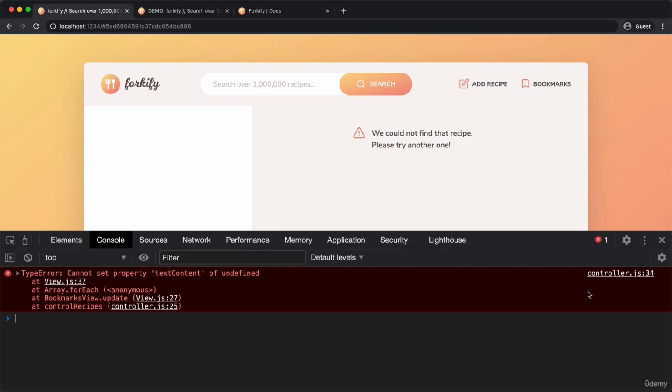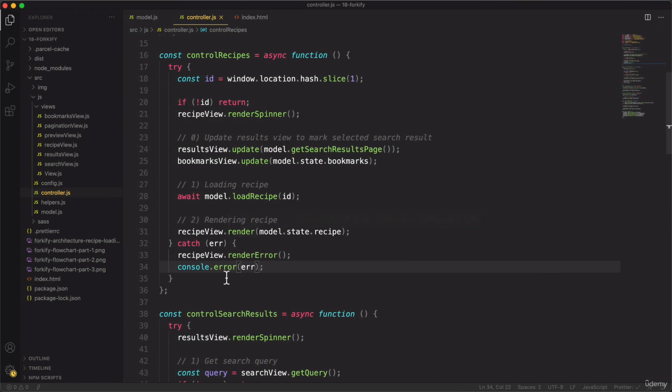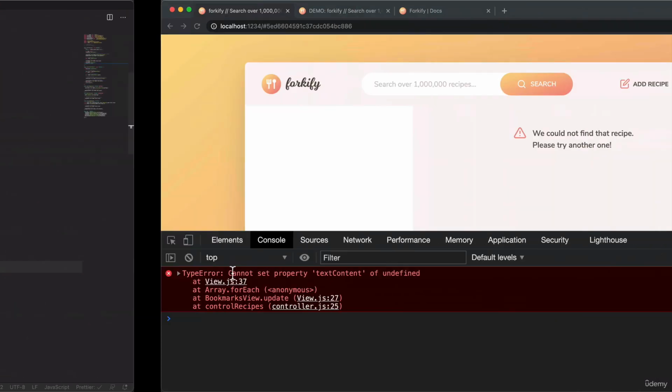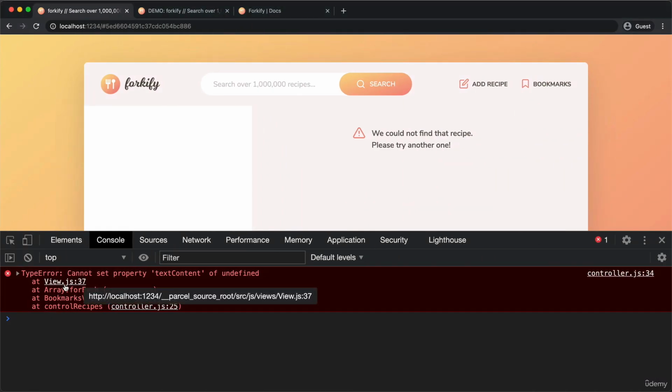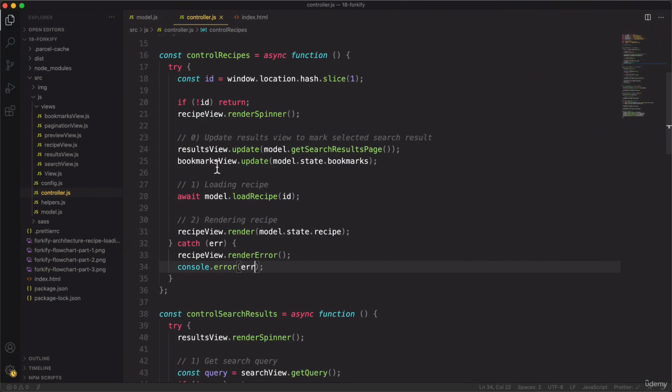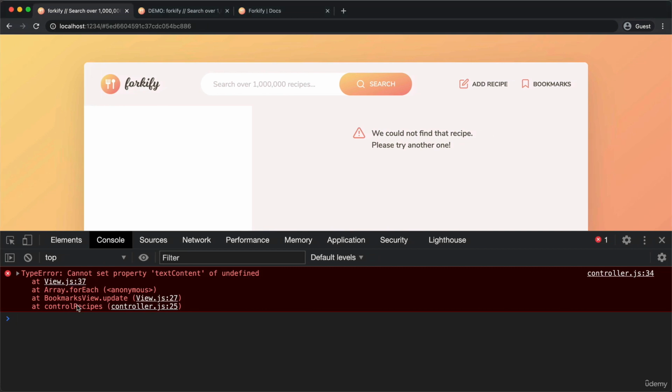And so now we get text content of undefined coming from controller at line 34. Okay, that's just the log. And so here we have the stack trace. And so the error itself is originating in line 25. So it is here when we update the bookmarks view. Okay, so this is where the error basically comes from.